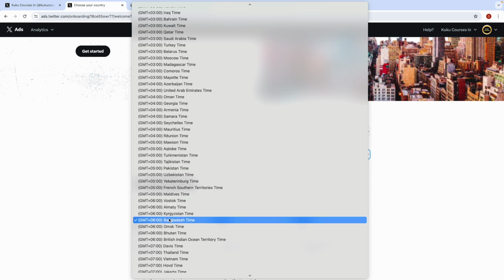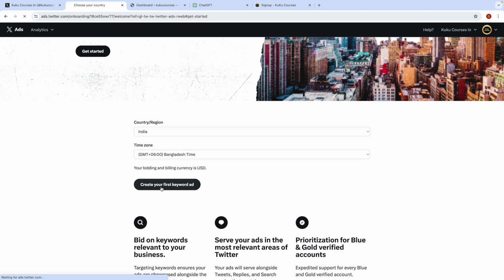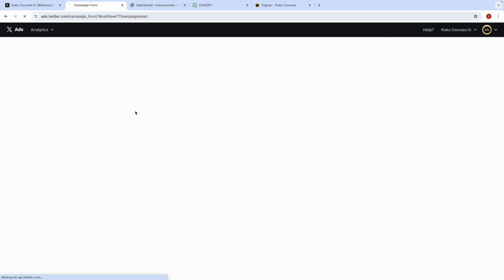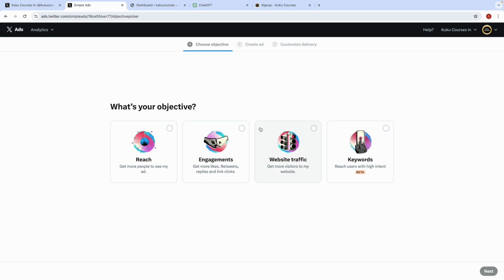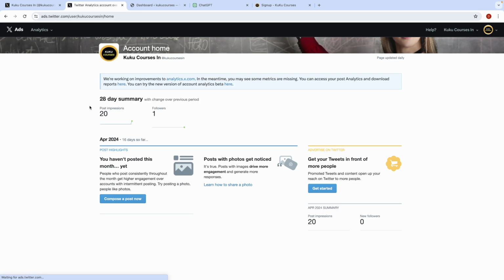Okay, let's select by default one. Okay, that doesn't work. Let's see. So just click on create your first ad, but you guys basically don't have to do these things. You can just click on account home, and this is how it will look.